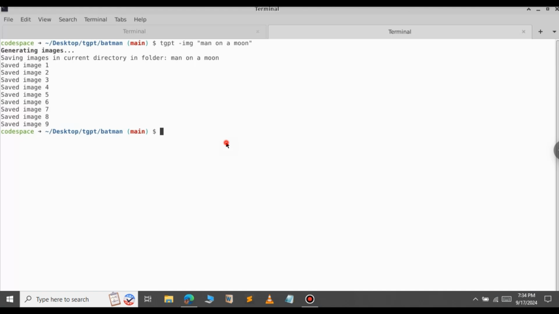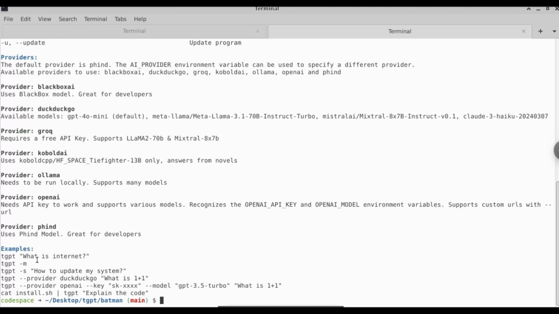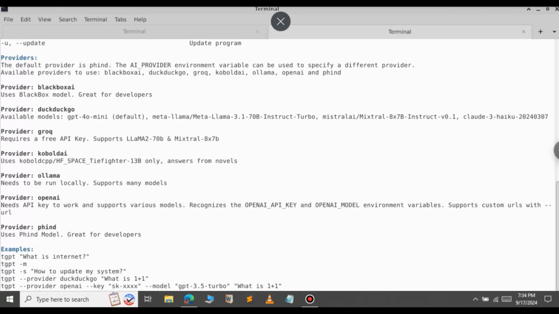If you want to use the OpenAI models, I will link the documentation of this Terminal-GPT in the description. You can check that out. If you use the tgpt help command, here you can see they provide us the guide for how to use the OpenAI models. We will have to provide the OpenAI API key here. After that, we can select the OpenAI model. So this is the procedure. I will provide the link of this documentation in the description. Using that, you can use the OpenAI models as well.